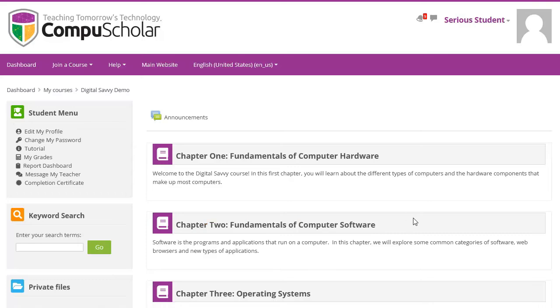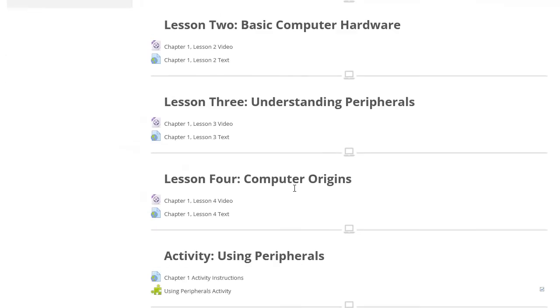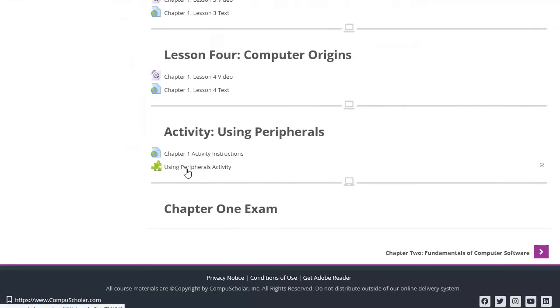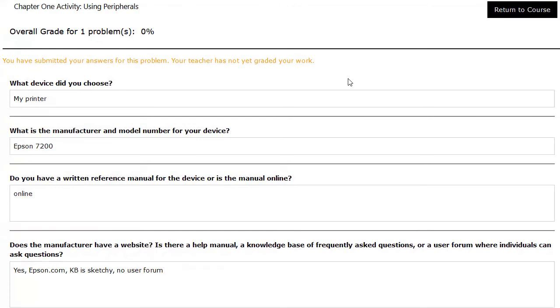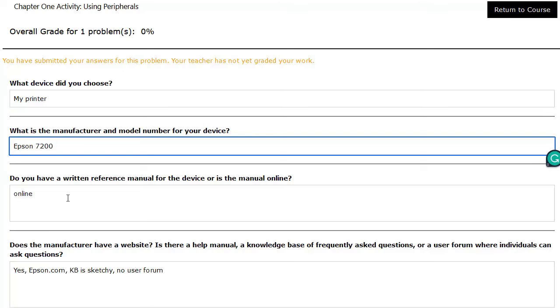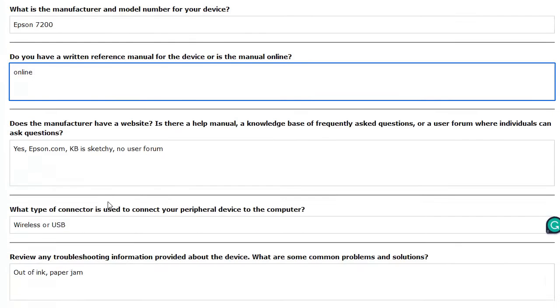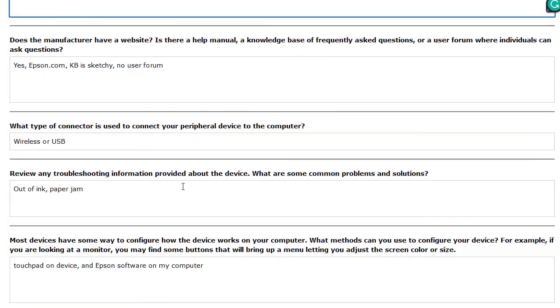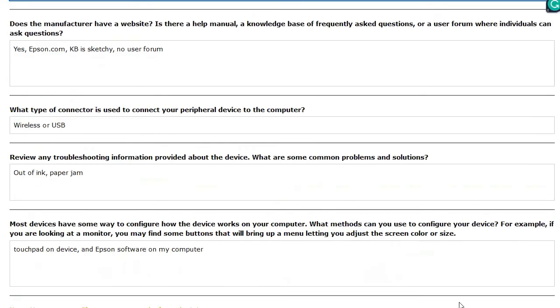So I'm logged in as a student in our Digital Savvy course, and I'll go ahead and click on Chapter 1 and come down and take a look at the activities. We'll click on the activity link, and this opens a new tab where students can see the questions and type in their answers. And you can see I've already come in here as a student and typed in answers for all of these questions. At the bottom of the assignment, there'll be buttons to submit or save the work, so students can always come back later and continue working. And when they're done, they just submit to the teacher. And I've actually already done that for the student, so those buttons are currently missing.